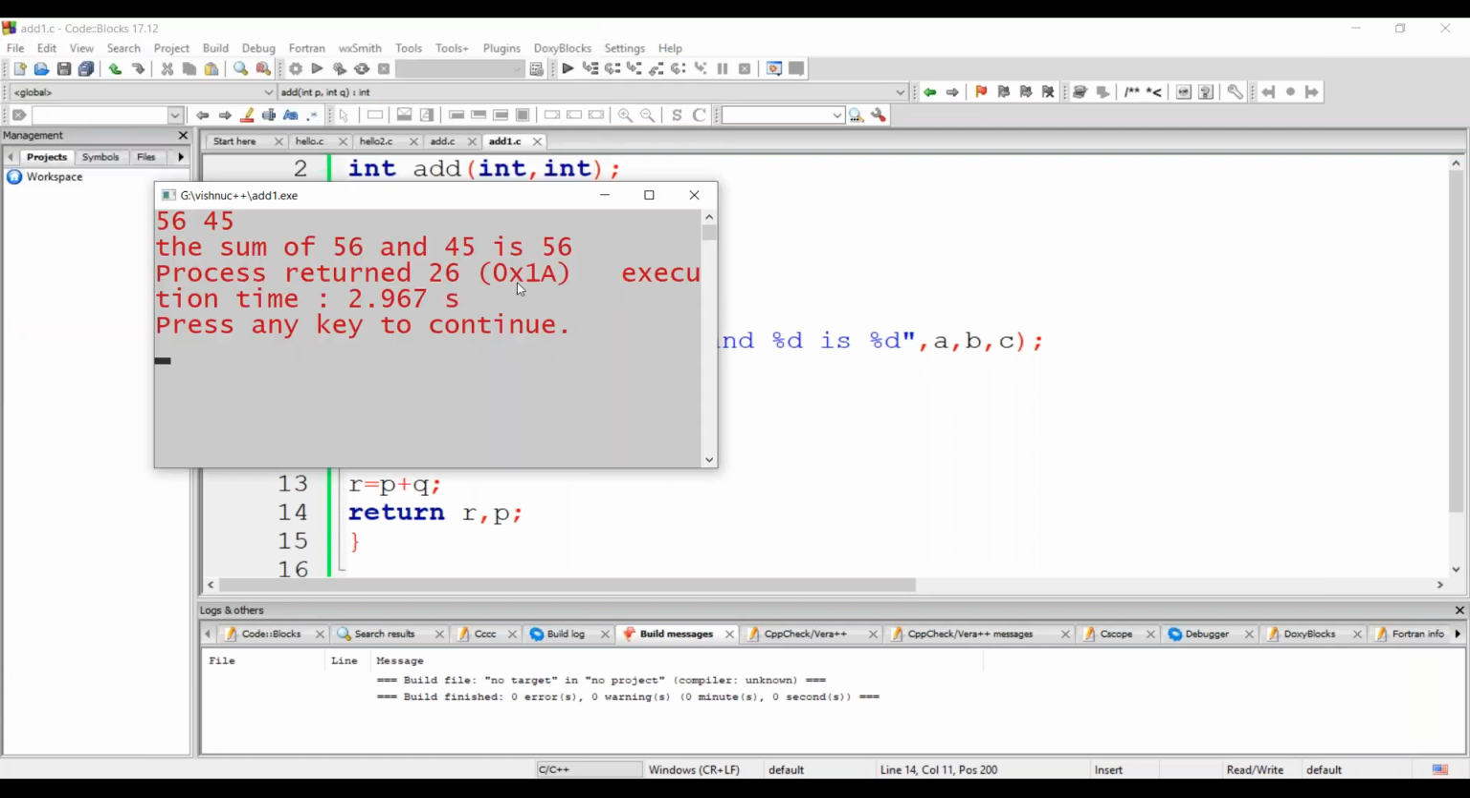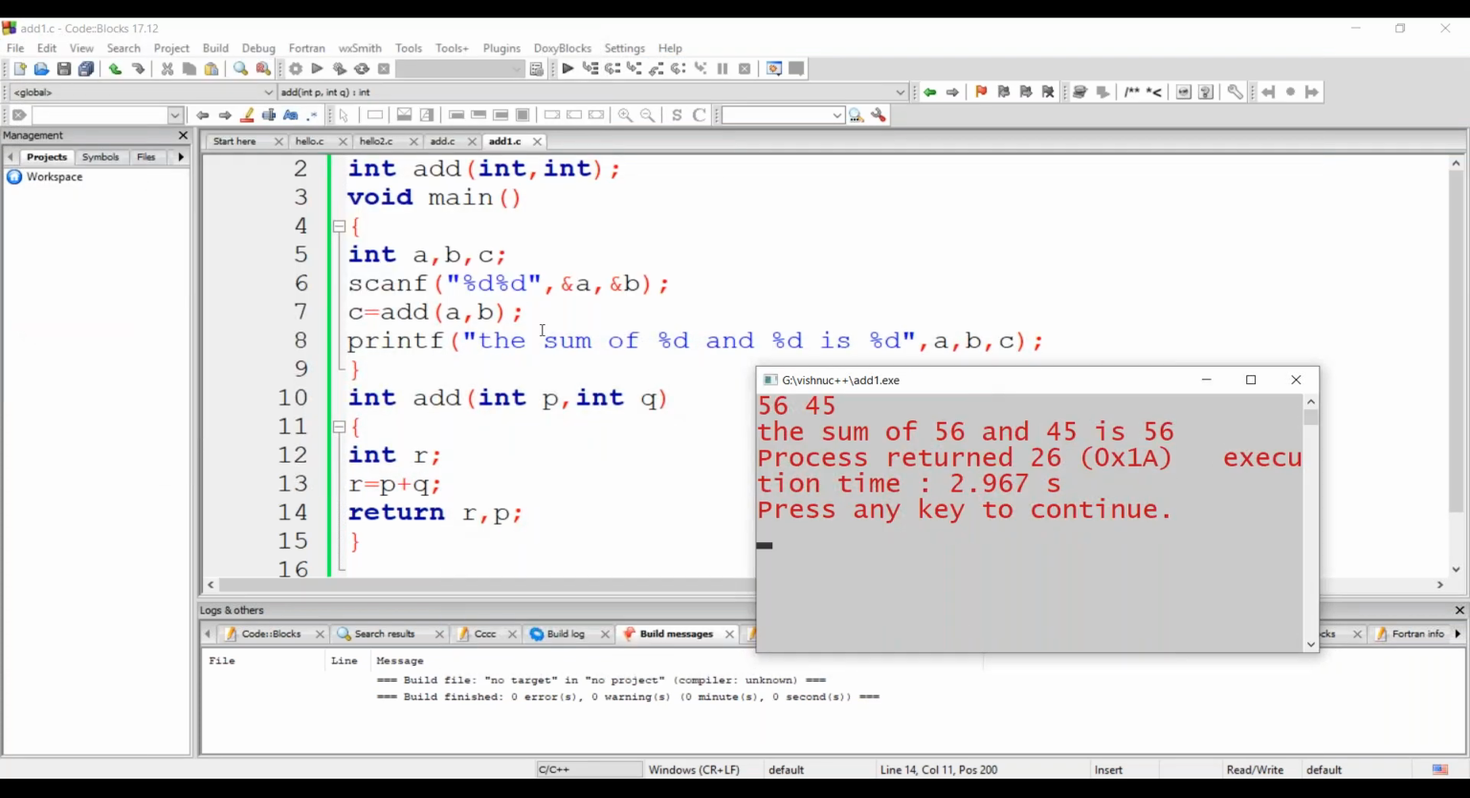The sum of 56 and 45 is 56. How has the 56 occurred? Let us discuss. A value is 56, B value is 45. Now P value becomes 56 and Q value becomes 45. So here P plus Q means 56 plus 45, which should be 101, and R value becomes that.